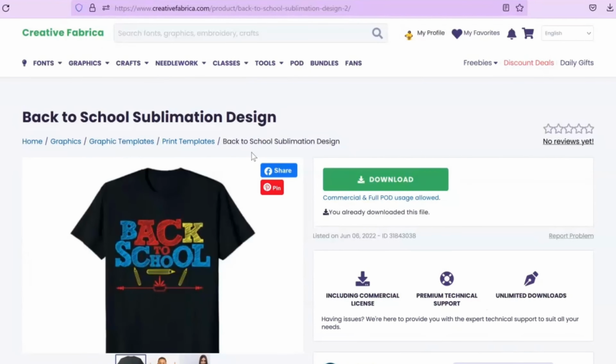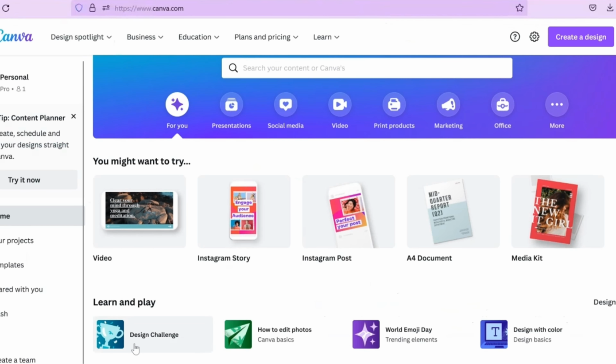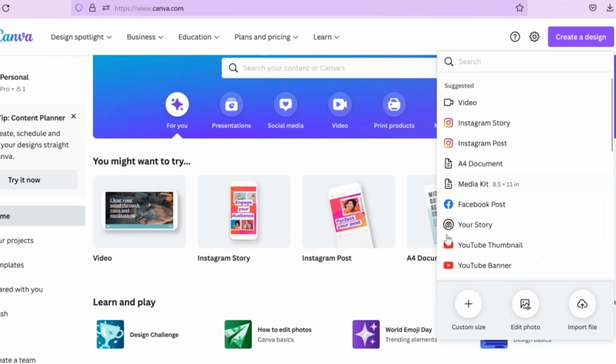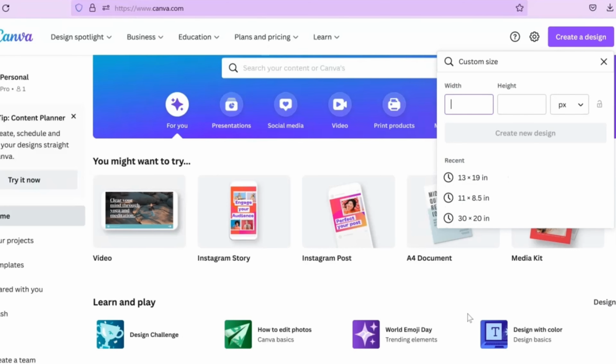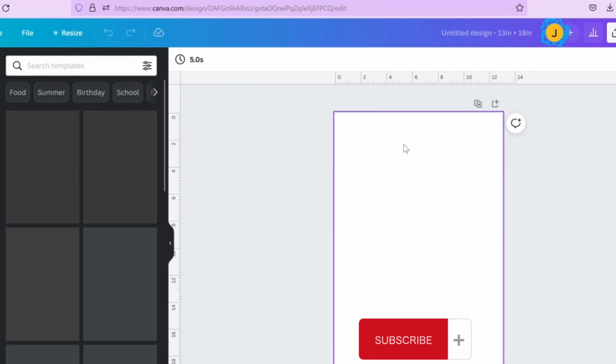So once you have your design downloaded, or whatever design it is you want to use, we're going to go ahead into canva.com. We're going to go over here to create a design, and I'm going to hit custom size. Whatever size paper you're using are the dimensions that you'll enter, okay? So I'll be using 13 by 19 size paper. So that is what I'll be entering.